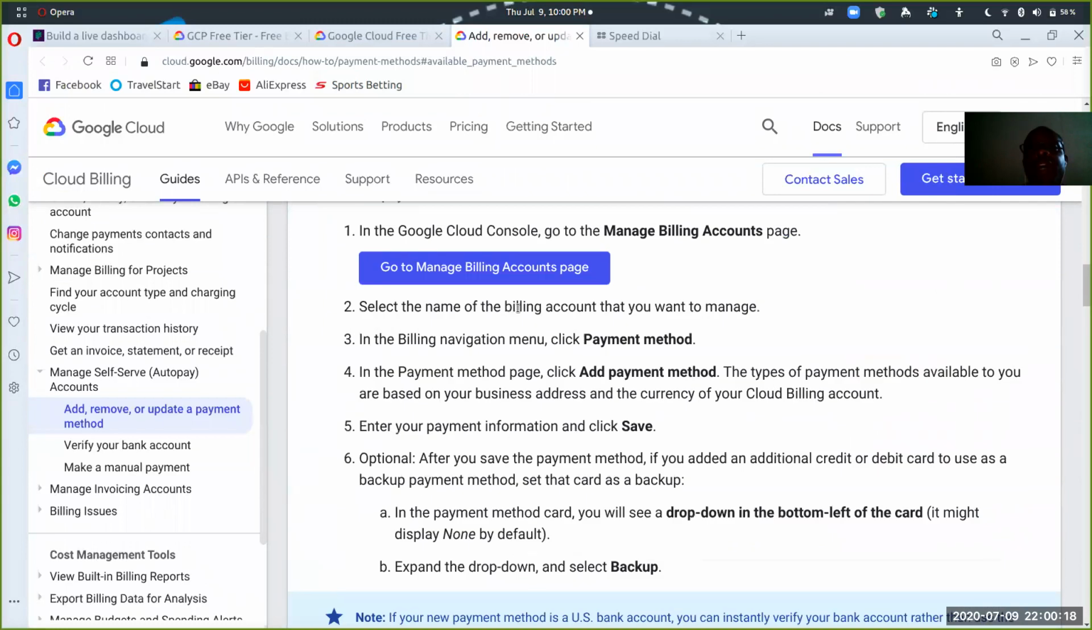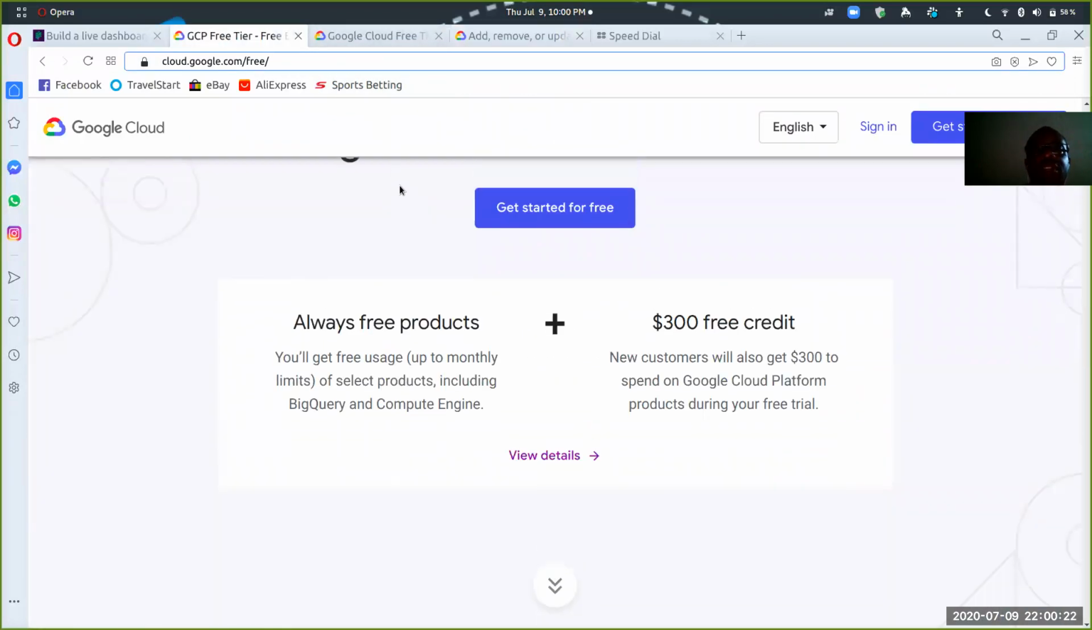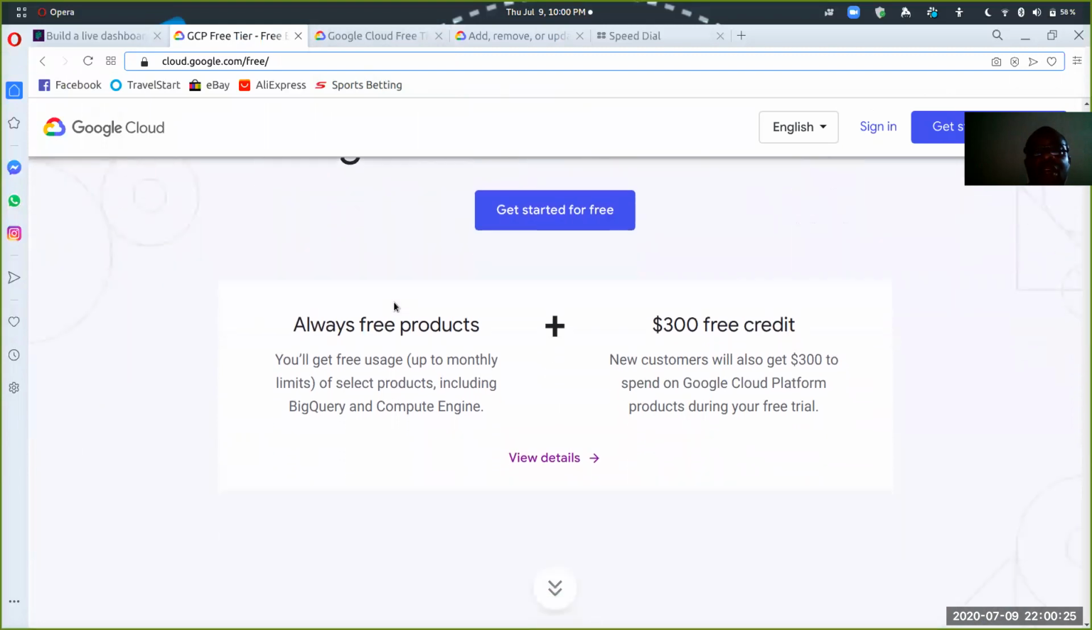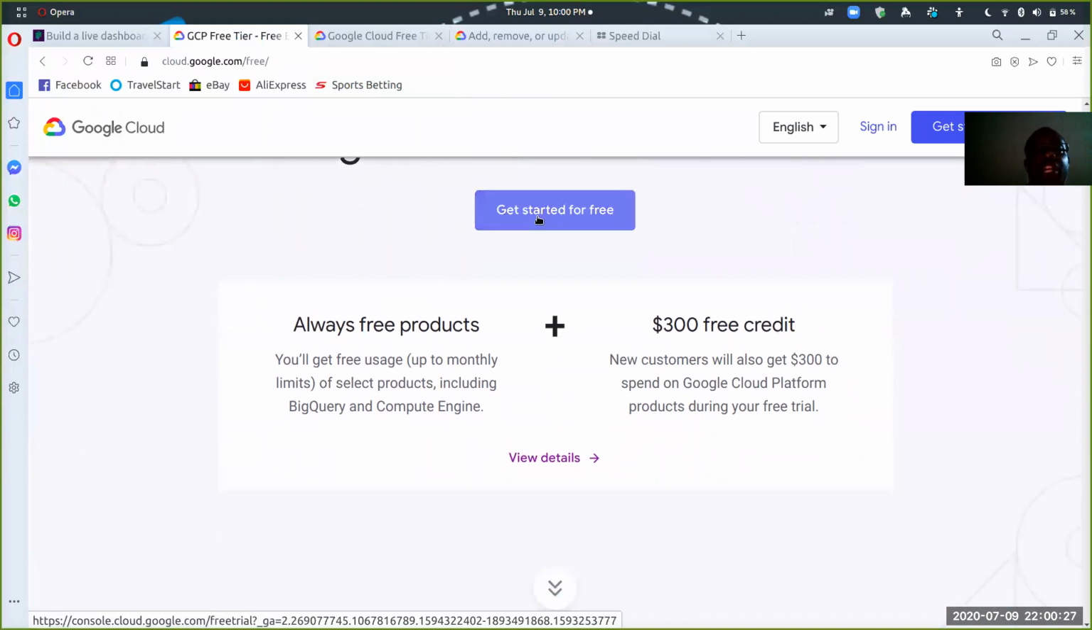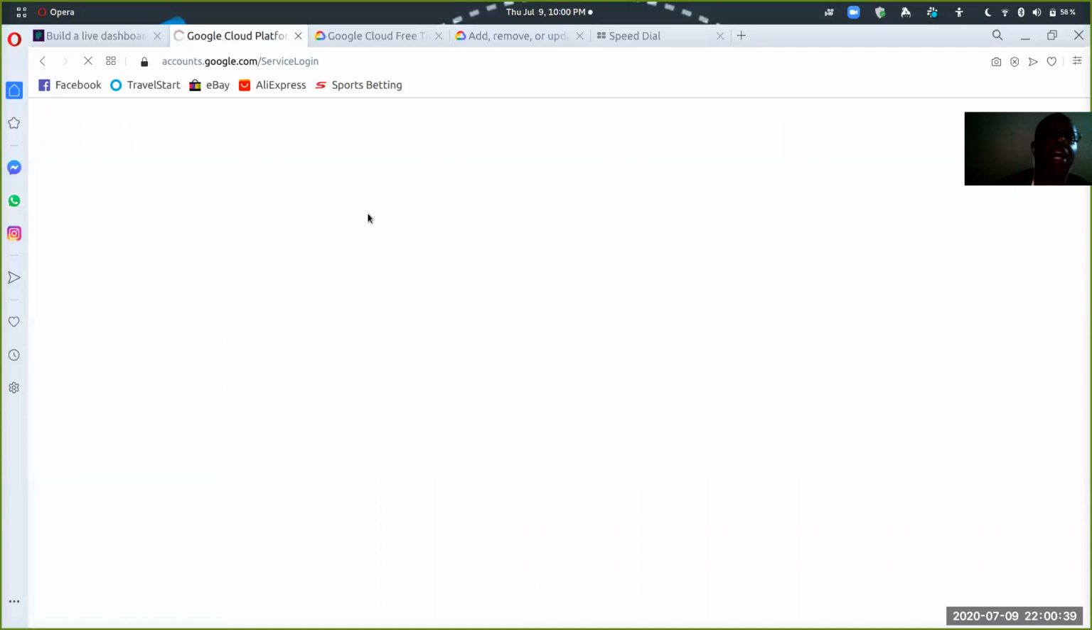So, with that, let's quickly go to how this actually will be done. Okay, get started for free. We'll click on that. I already have a Gmail account associated with the program, so I would use one of my unassociated Gmail accounts and show you how easy it is to set this up.